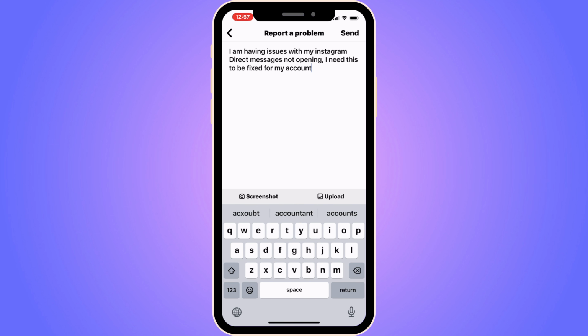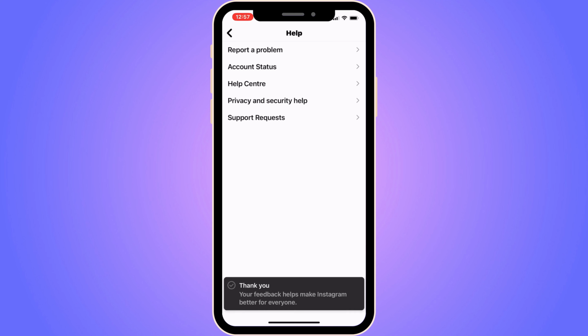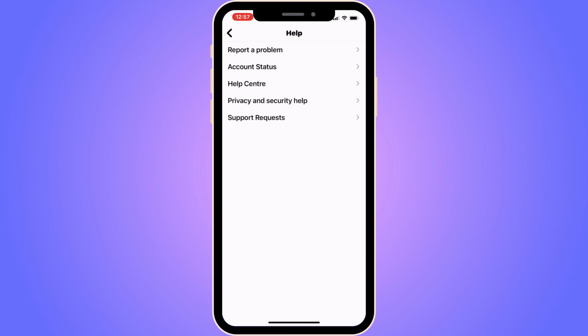Now click on send in the top right corner. What you're going to do now after this is to wait about 24 hours for the Instagram support to see this, and hopefully after they have seen this, then this problem should be fixed for you.